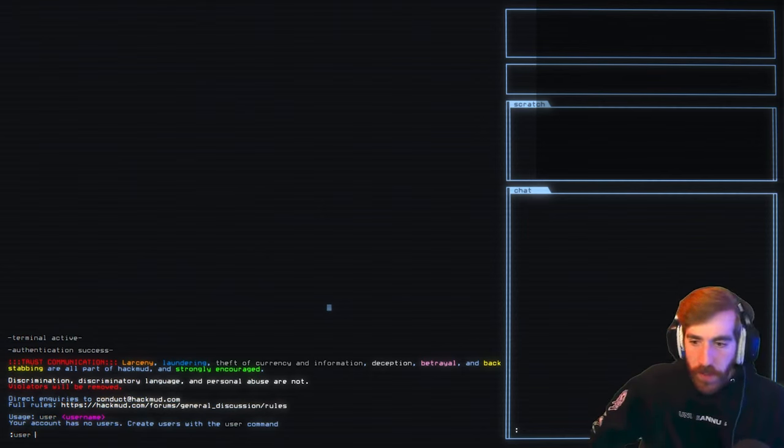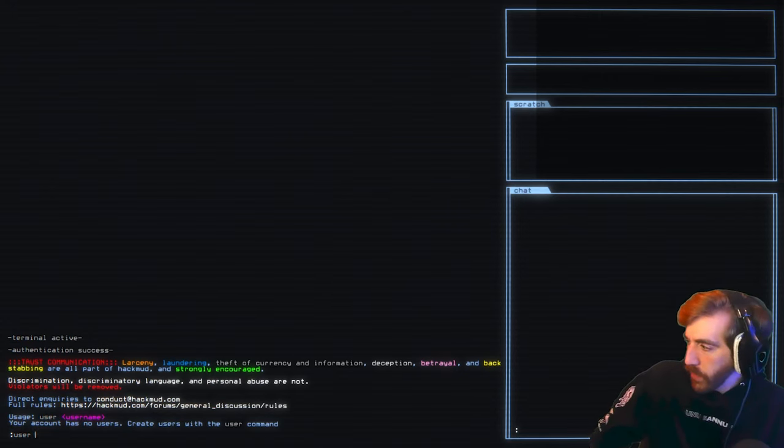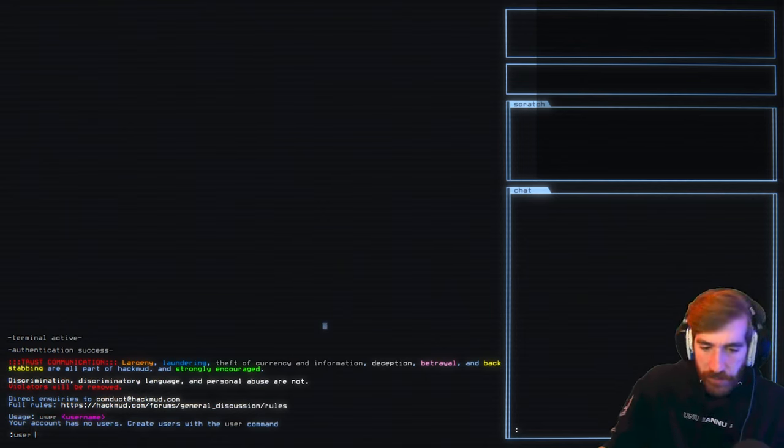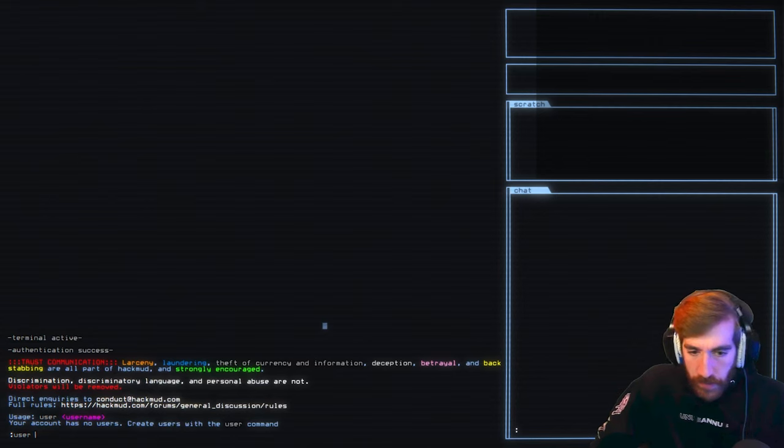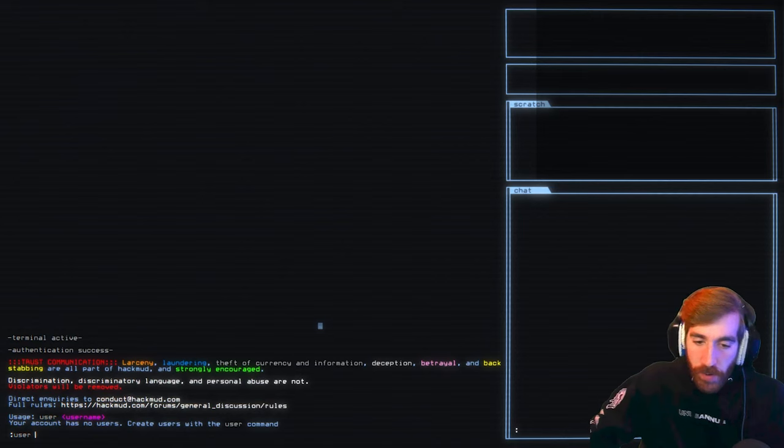Never played it. Heard it's rage-inducing, well, in a way. Let me just get my cheat sheet up here. So this is an MMO, text-based, hacker-influenced game. Trust, larceny, laundering, theft of currency and information, deception, betrayal, and backstabbing are all part of Hackmud and strongly encouraged. Discriminatory language and personal abuse are not.